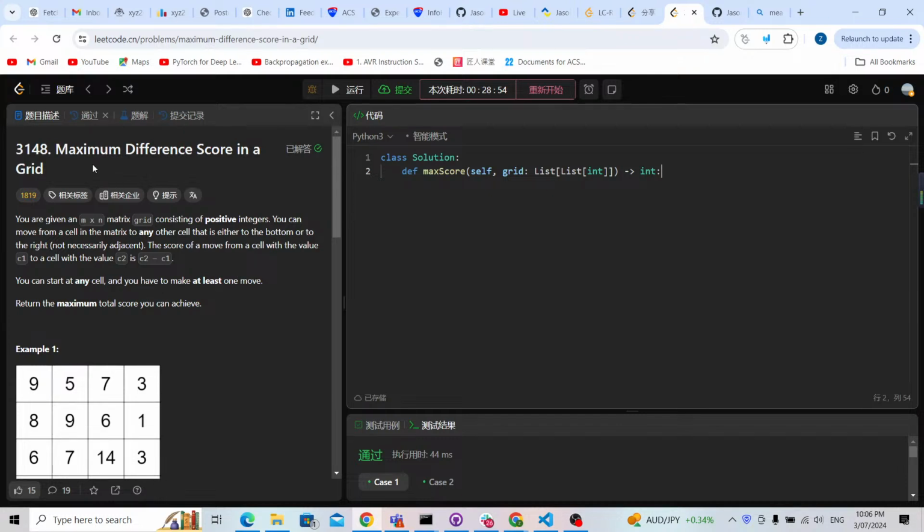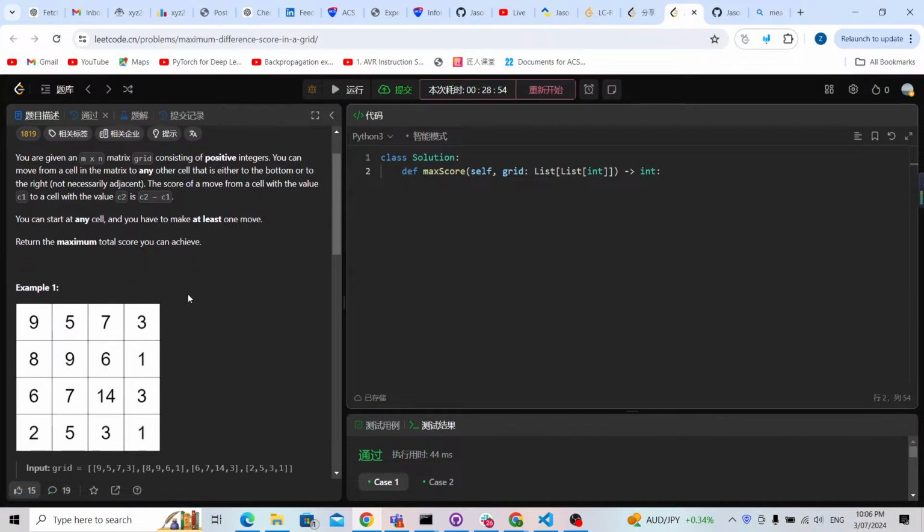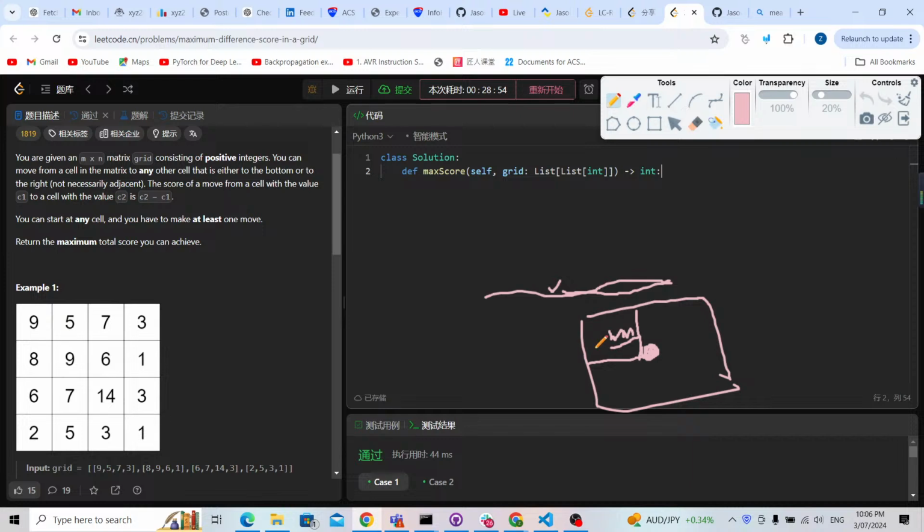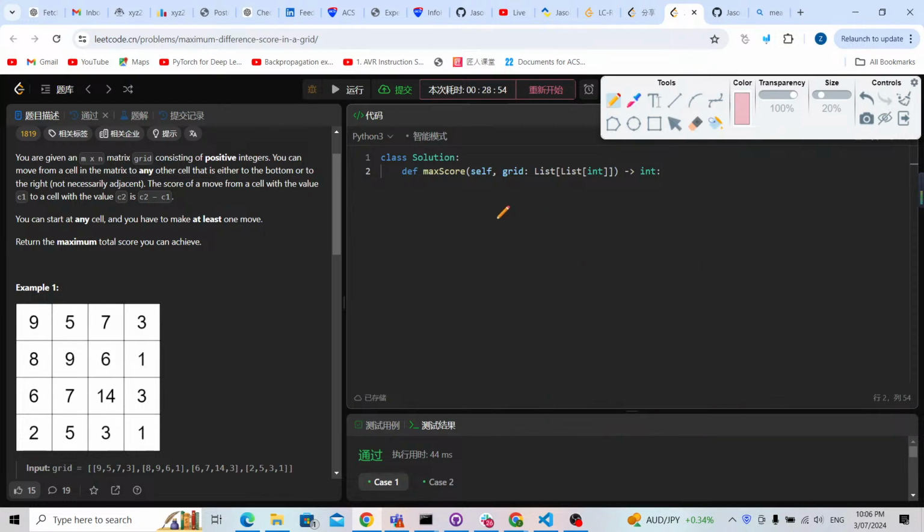Leetcode problem 3148, maximum difference score in a grid. So we are given a 2D grid, and we can only go to the right side or go to the bottom side. So for example, this is the grid, and we can only go two directions. We can go to the right side, or we can go to the bottom side. Let me just clean it up a little bit.